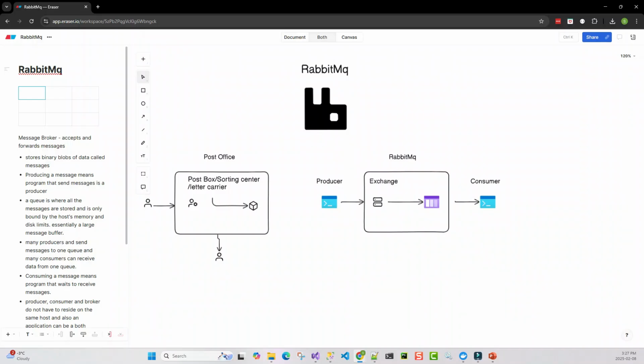So here is the high-level architecture of RabbitMQ. You can think of RabbitMQ as a post office, right? When you want to send a letter to your friend, you go to the post box, the letter gets picked up, goes to the sorting center, and then a letter carrier delivers your letter to your friend. RabbitMQ works on the same principles.